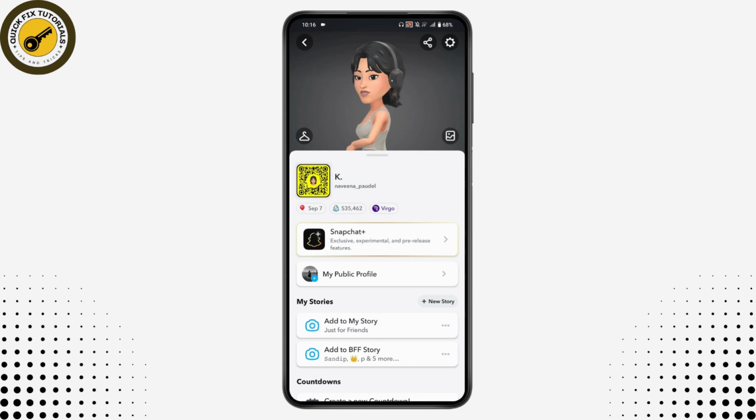So if you want to increase your snap score, you need to simply send the snaps regularly or daily to your friends, and in return you should also receive some snaps from your friends. So if you have the exchange of snaps in your Snapchat, then your snap score will be increased. So that's how you can increase the snap score.